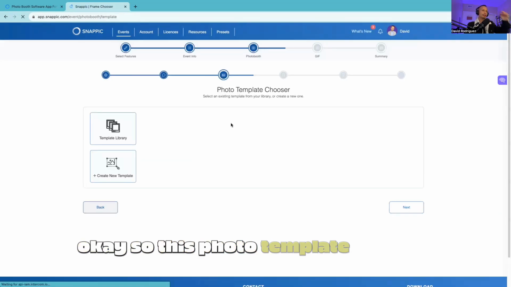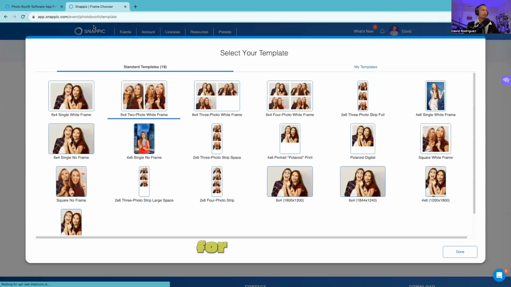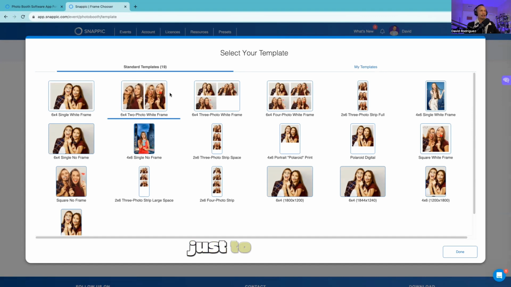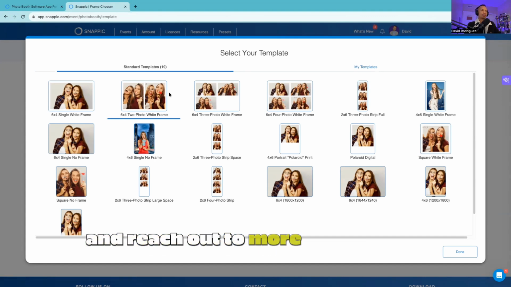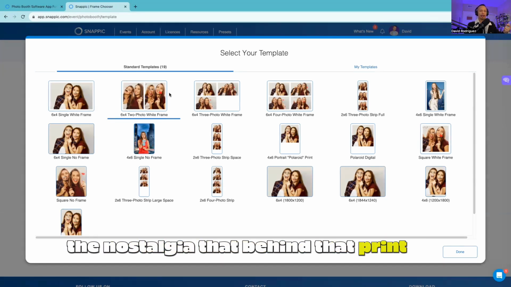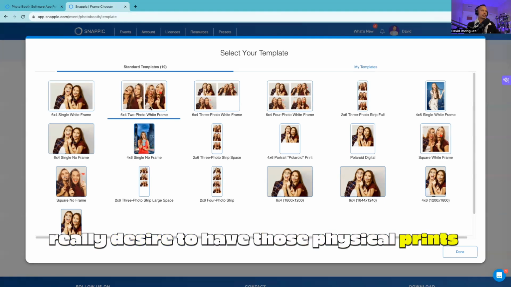Okay, so this photo template chooser, let's take our time right here in this area. I'm going to go to template library. For me, guys, because I recently got a printer this year, 2023, just to kind of take on more projects and reach out to more people who actually love the texture, the nostalgia behind that printout. I'll probably get another printer as well, just because I'm being booked, especially by folks who really desire to have those physical prints, okay?